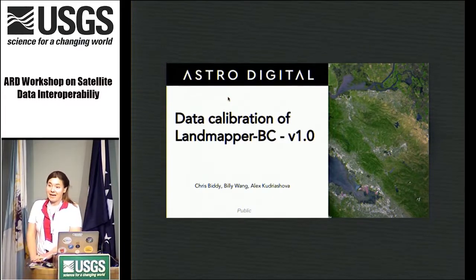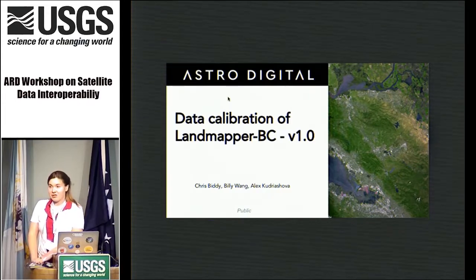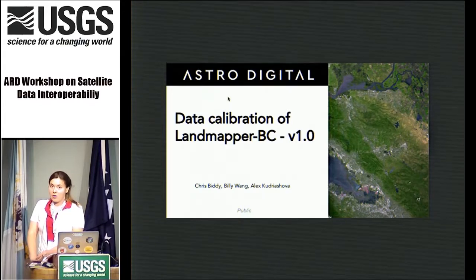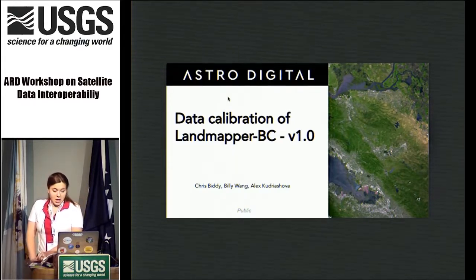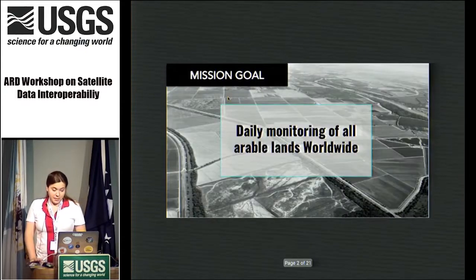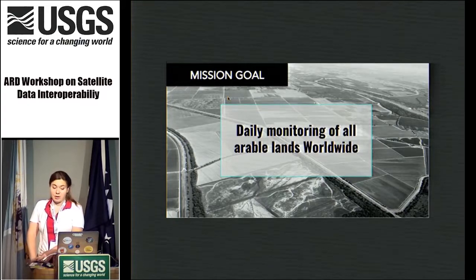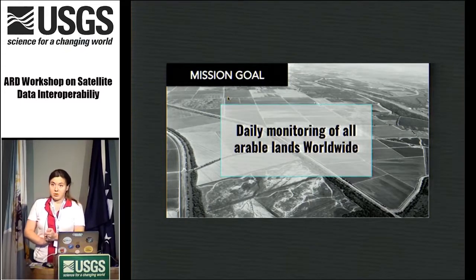Hello. My name is Alex, and I'm a data engineer at Astro Digital. At Astro Digital, we do small satellite missions as a service for our needs and for other companies, based on CubeSats with a standard 6U or 18U bus. The mission I will talk about is Landmapper-BC for Earth observation. The initial goal of the mission is to be a part of the daily monitoring of the world agricultural lands, to complement Landsat and Sentinel for the missing dates based on CubeSats.